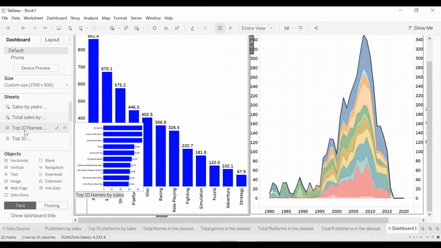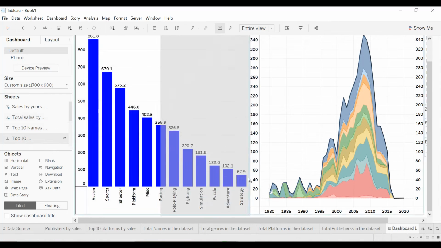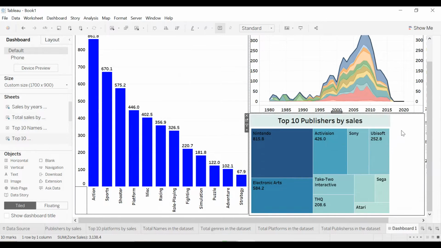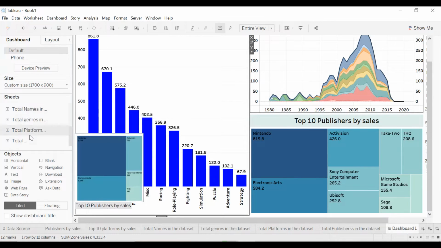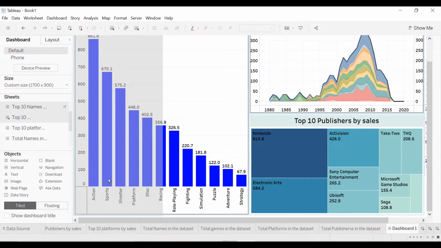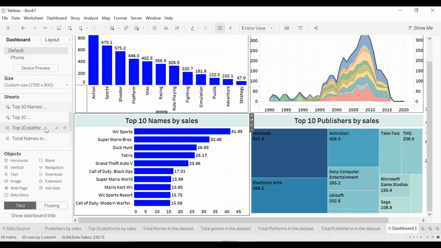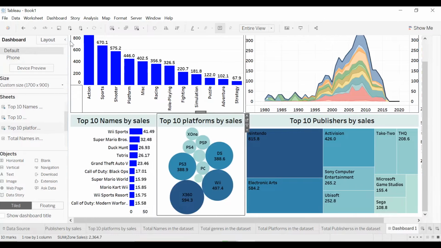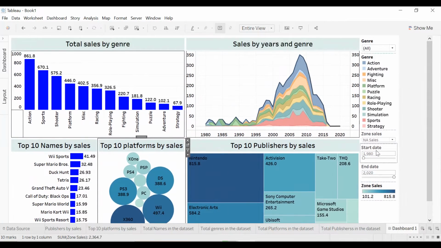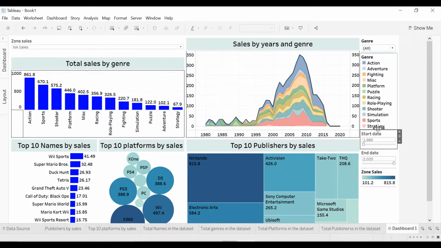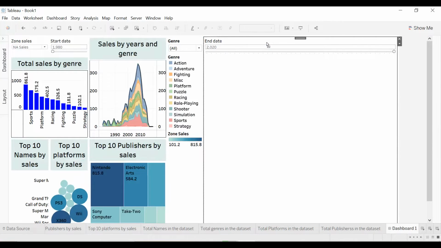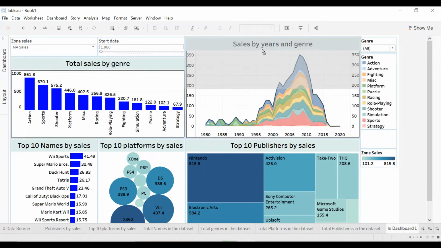Then we can add the top 10 here, so okay, top 10 publisher by sales, and we select entire view, same thing in here, same thing in here. We add the top 10 here, so the top 10 names, and we have also the top 10 platforms, okay. So you can rearrange them as you want. We can add the zone sales, so we put it here. We have the start date, and we do have the end date, okay. So we are going to put end date, we put them in here, okay.